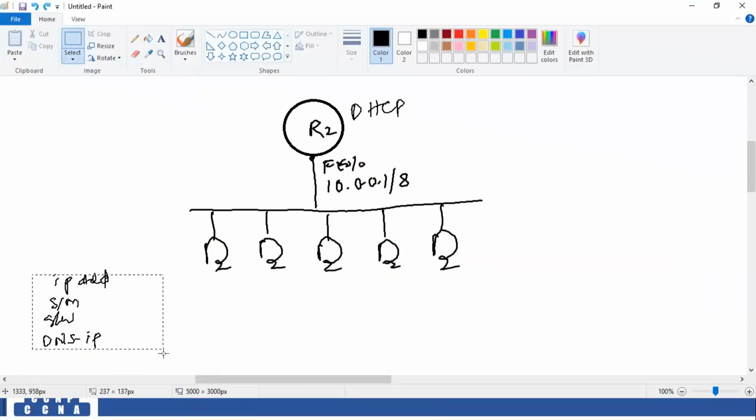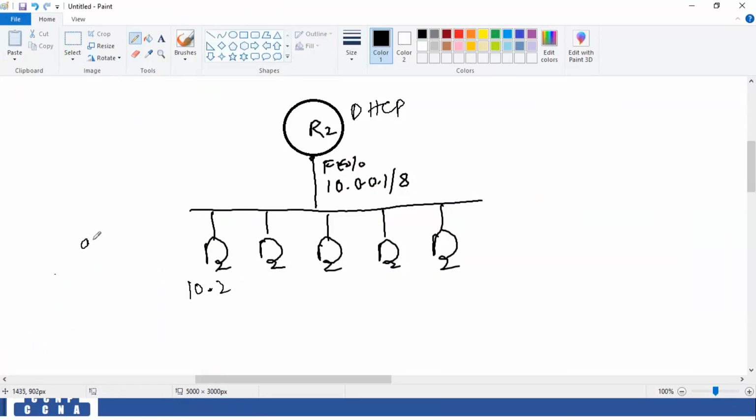So what is the first machine's IP address? The first machine's IP address is 10.0.0.2. So the first machine got the 10.0.0.2 IP address at 9:30 a.m. on 23rd September. So this 10.0.0.2 IP address will be the same for that computer for how long?